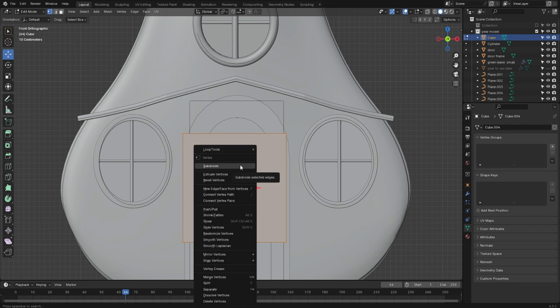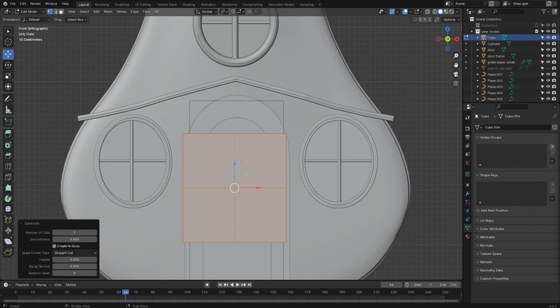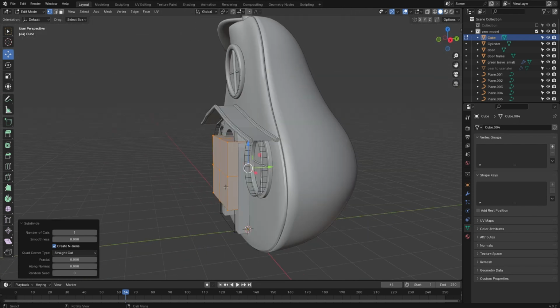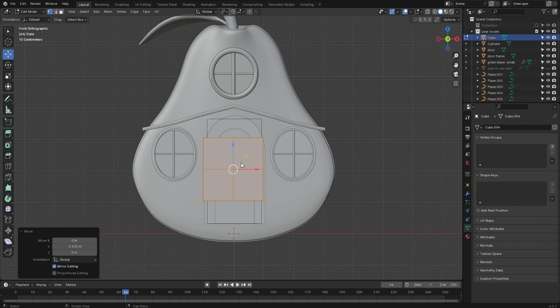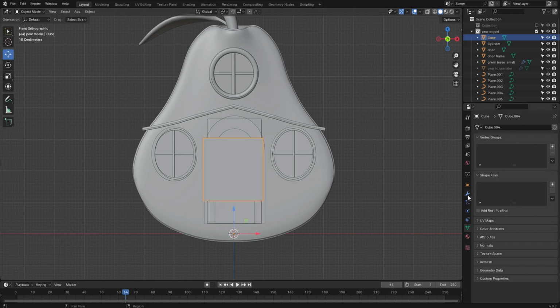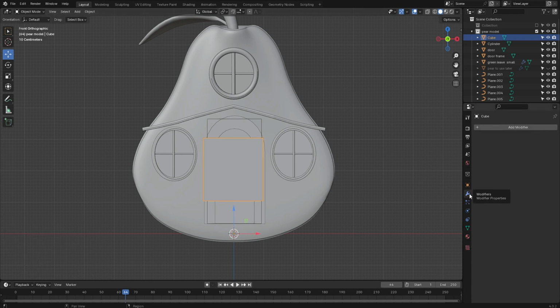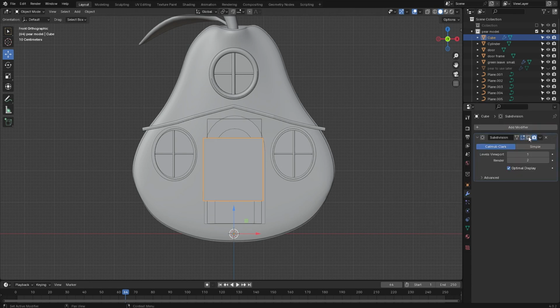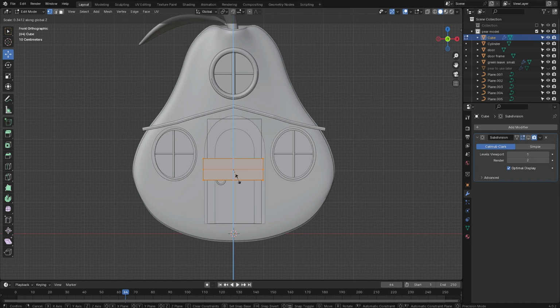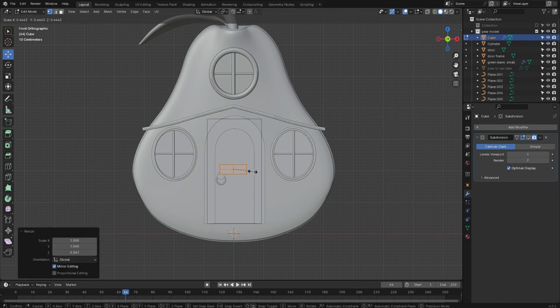Add a subdivision. Bring this out. Go to object mode. Add a modifier, subdivision surface modifier. Turn off the subdivision surface modifier. Enter edit mode. Scale this in the Z axis and scale the whole mesh. Bring this up.